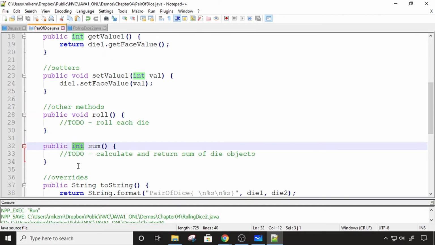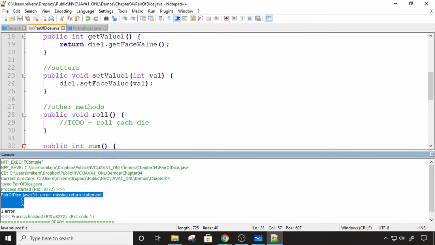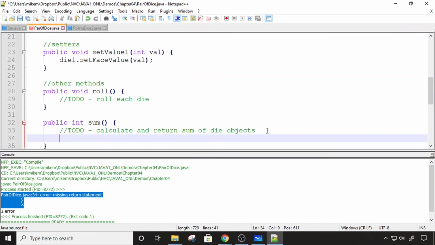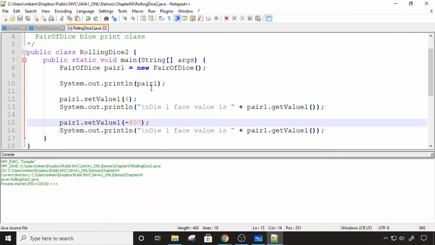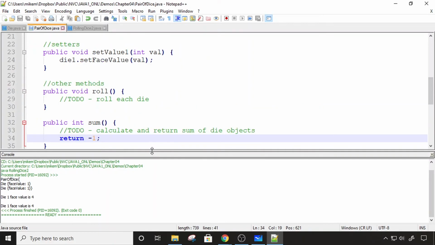Now, if I compile this right now, it's not going to compile because I don't have a return statement. And that's exactly what Java's telling me. I'm missing a return statement. So what I'm going to do is I'm going to go ahead and just add a return statement so that this will compile. I put a -1, but I'm putting -1 because -1 does not make any sense. So if you try to use this program the way it is, you'll realize that sum is not working. But that way this will compile and my driver class will compile and run. So go ahead and finish this.